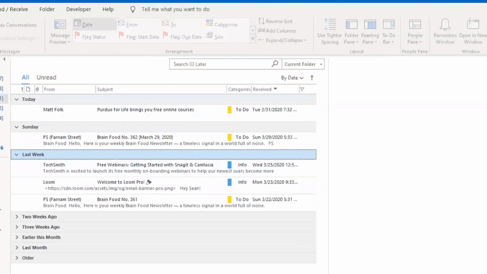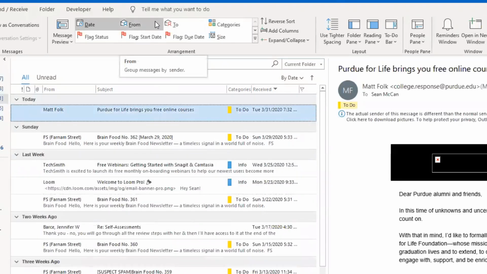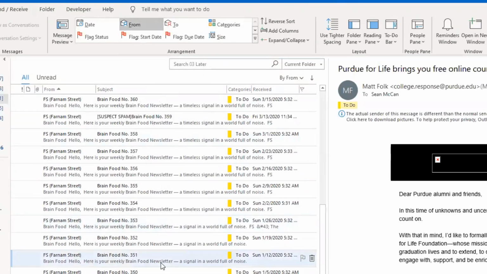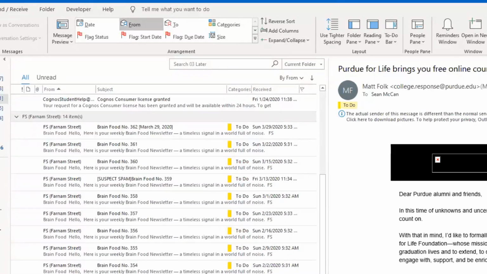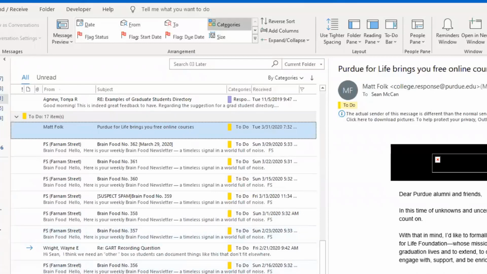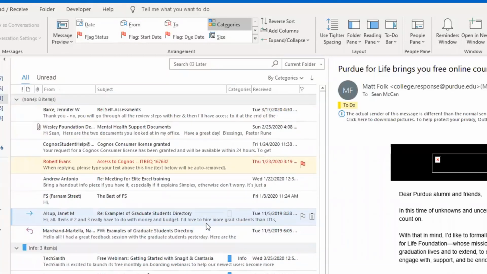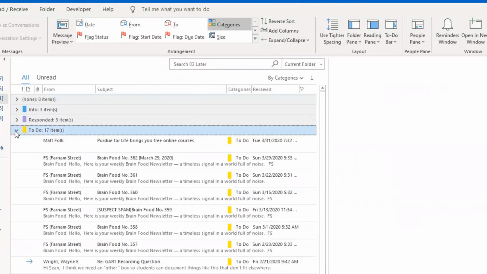Other things that you can do with the view area is, let's say, I'm going to expand all of these back out. Let's say I wanted to sort by who it was from. Now I can sort emails that are from a specific person, and I can find them accordingly in this specific folder that I'm in. I can also sort by categories. So if these are all the things that I have to do, I can now look at what are the emails that are categorized with to do in this folder. So you can sort by those categories, and just like the date, you can collapse all of those groups and say, well, here's just the emails that I have that are my to-do list.